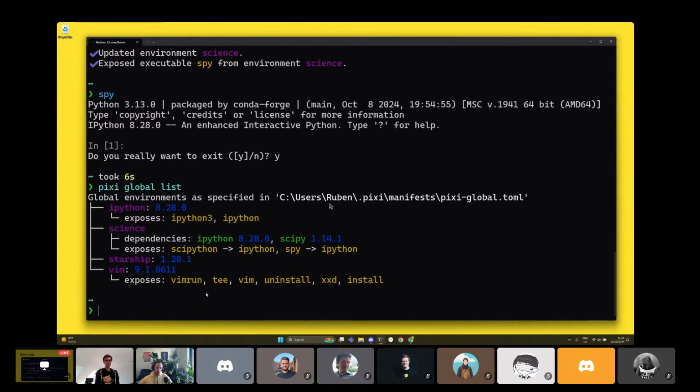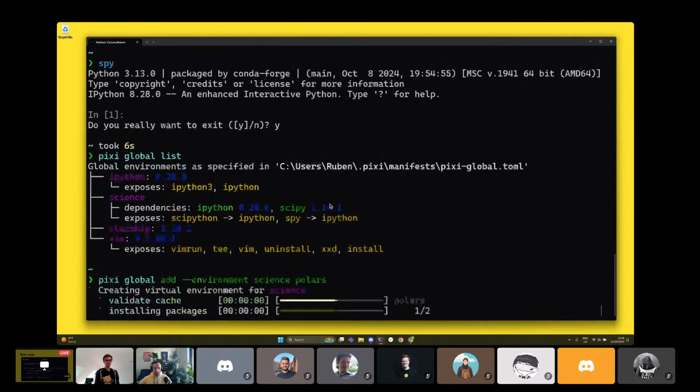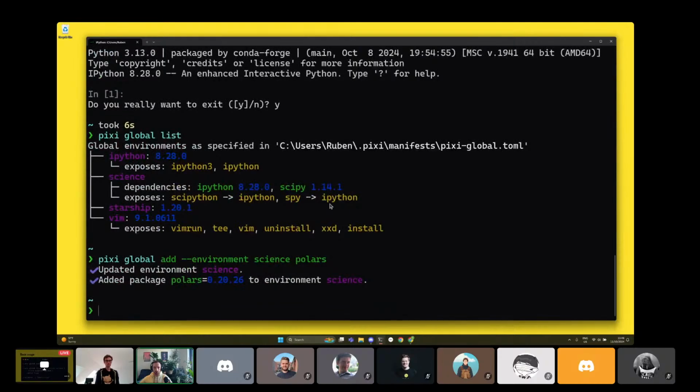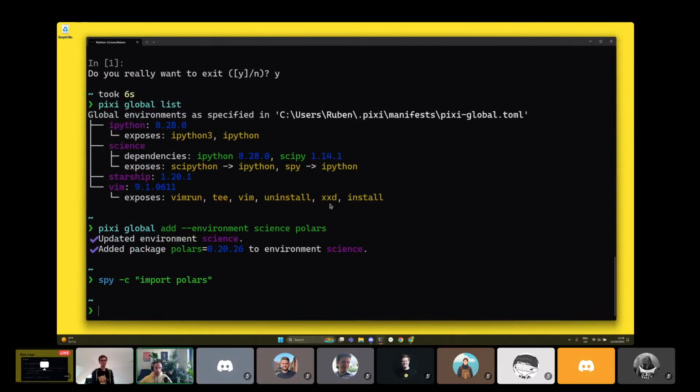Then what often people use in data science is polars. So let's start adding polars to my science environment. Pixi global add, I will do the environment science and the package polars. This will install polars into that environment, and I will be able to do the short version py -c import polars. It doesn't do a lot if you run it like this, but it at least didn't error, and that's what I'm showing.